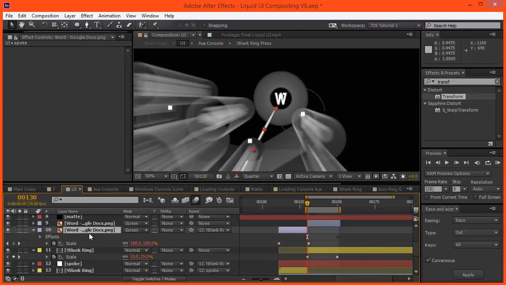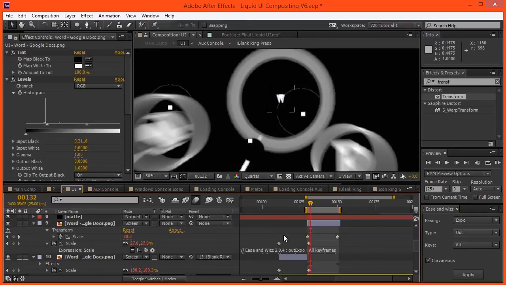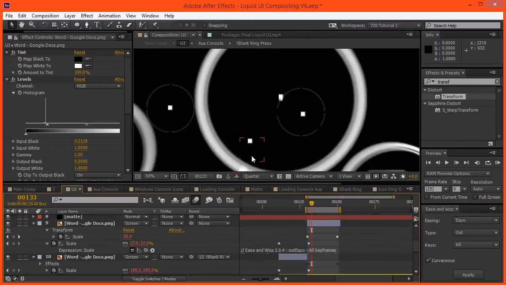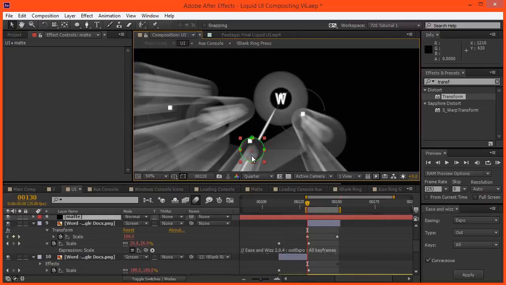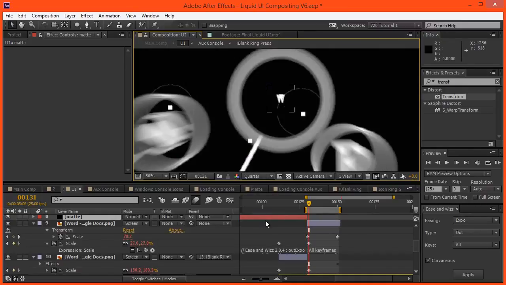Now the word itself, let's check, it currently doesn't have any ease applied to it, so that needs to be expo out. And we have this little thing in the way, so I'm just going to end it here. It's just the backing for the Google Drive logo, and this is looking good.